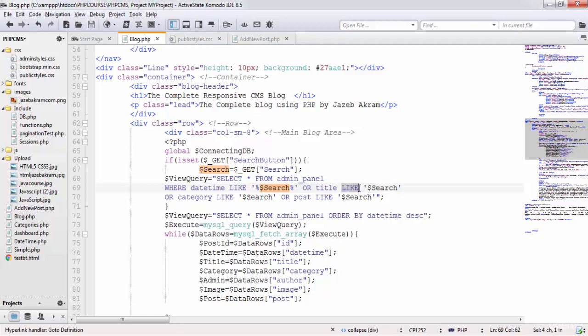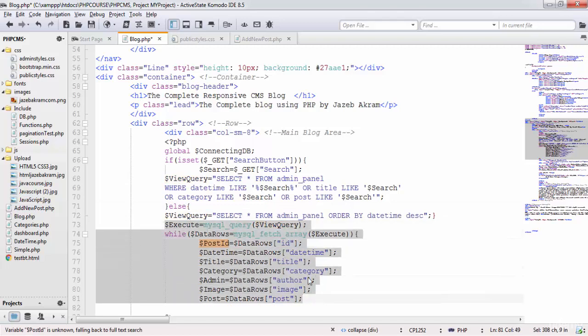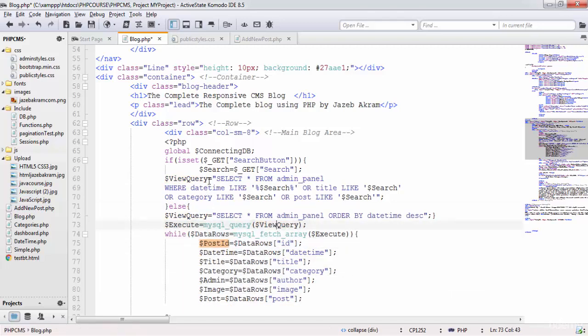Now saving this one. So we said that if the button is set, then you should apply this view query, and else if the button is not set, then you should have this view query. So this else ending will be here. So if the search button is set, then our query will be this view query, or else the query will be this one. Then we are going to just extract the data according to the view query, whether it's this search one or the regular one.